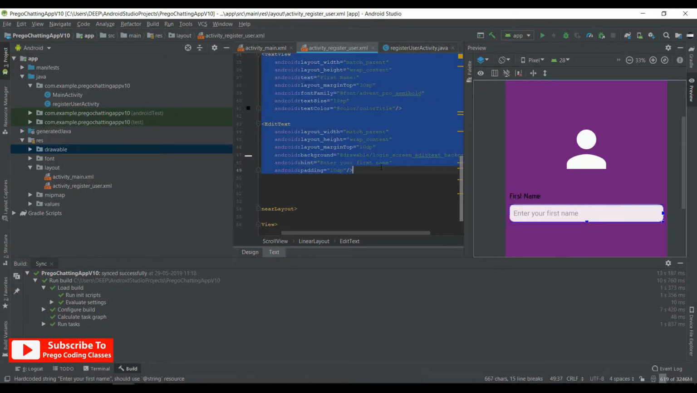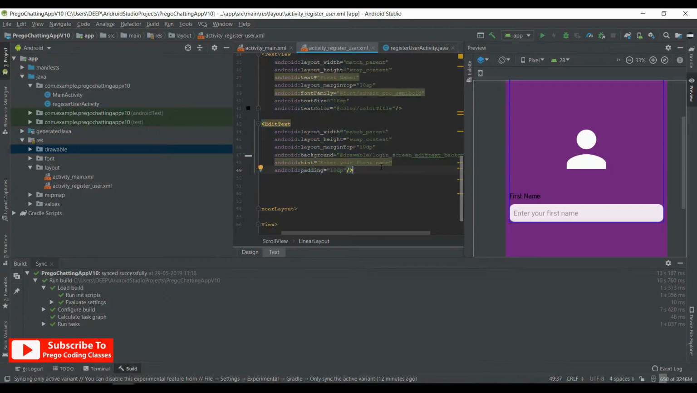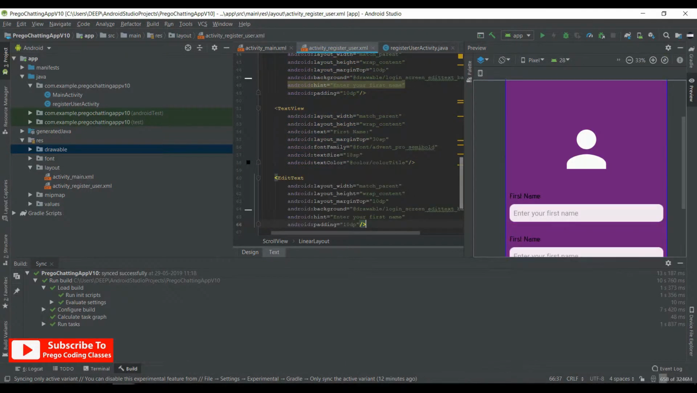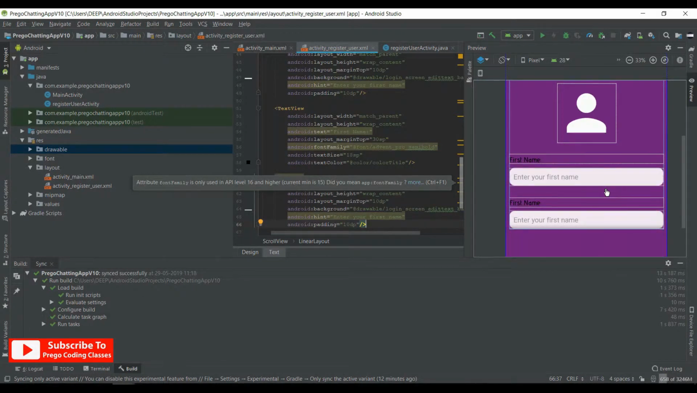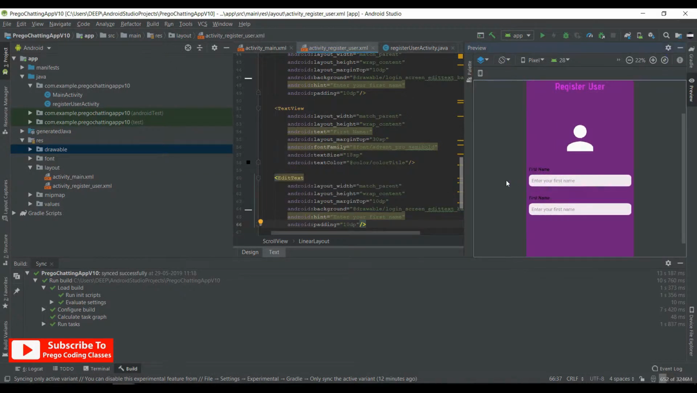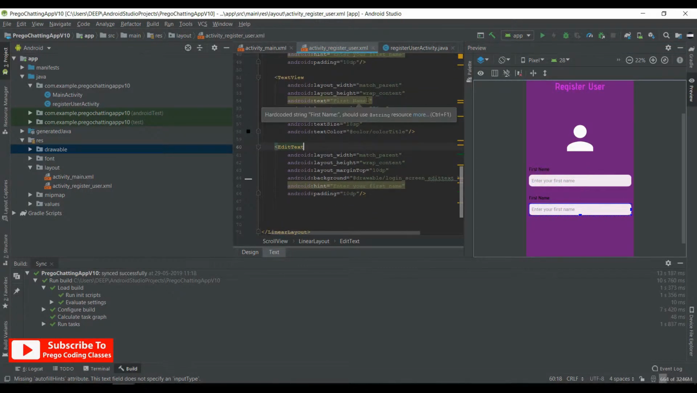Alright, now as this is set, we can copy it and paste it down below. First name. Okay, let's just leave it as it is. We don't need to decrease the spaces because this is not looking too bad. So we need to change the text over here to last name, and change enter your first name to enter your last name.